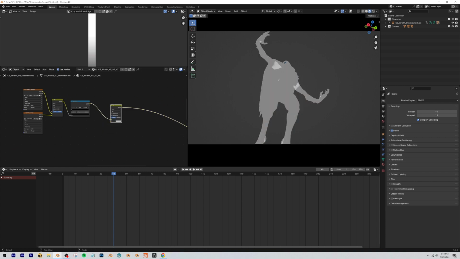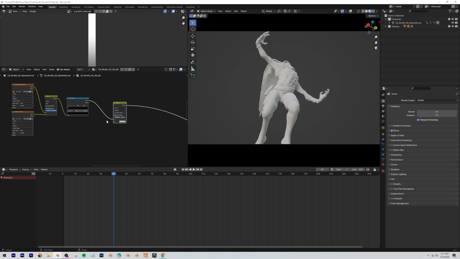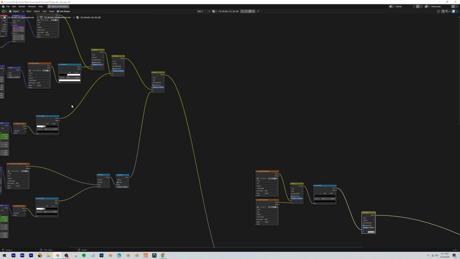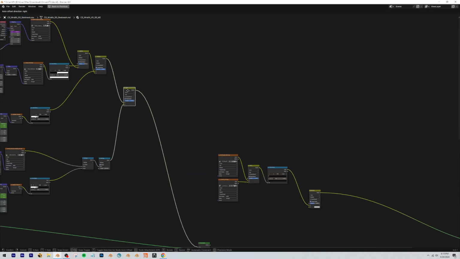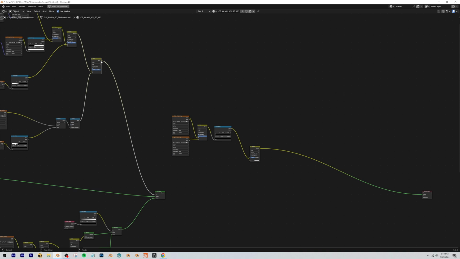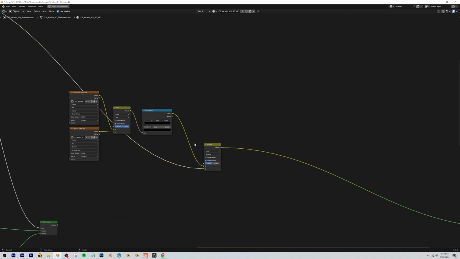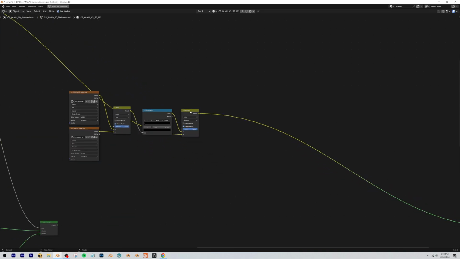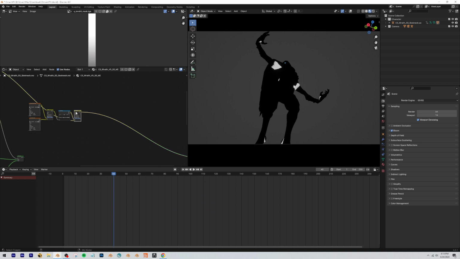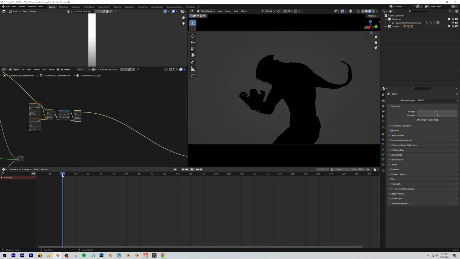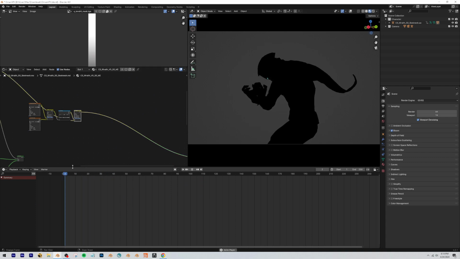Then after that, we're going to grab a mix color again. We are going to set this to multiply. Then we're going to take the result of the color mask from the add, and plug it into this, and we're going to multiply those two values. So we'll get something that looks like this. Now we're basically masking where the emission is going to happen, and that's all that does.